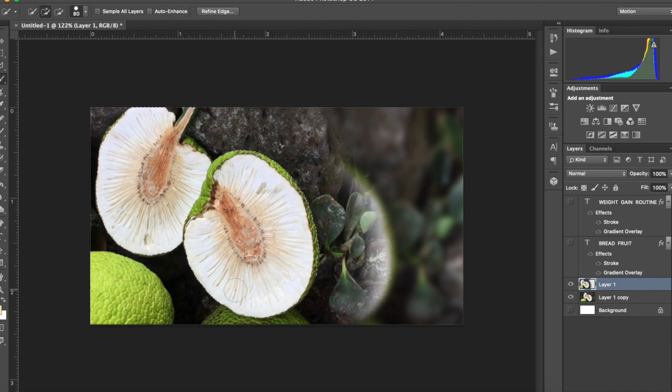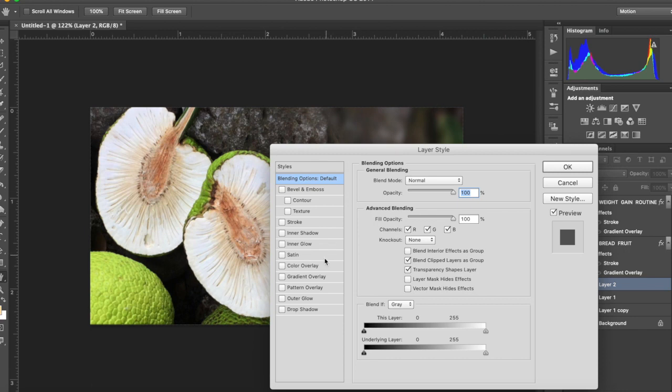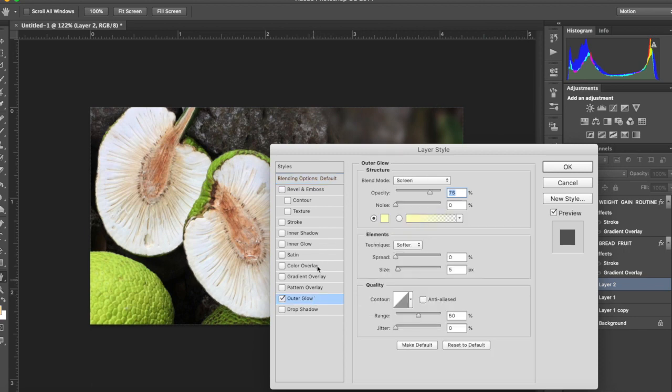Now, I'll give life to the thumbnail, in this case by selecting the breadfruit, and again, I'll go to the blending option and give the selection an outer glow.